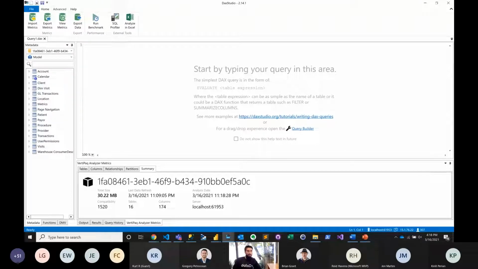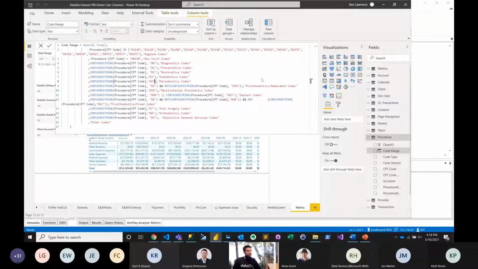The next thing we did is completely remove calculated columns. If we look at our old data set here, this is one of the new measures we created for our dental reports. Dental codes range from 0 to 10,000, and they have a D in front of them. Every code means a different thing depending on the range. So we created this switch statement to categorize the different code types depending on their range.